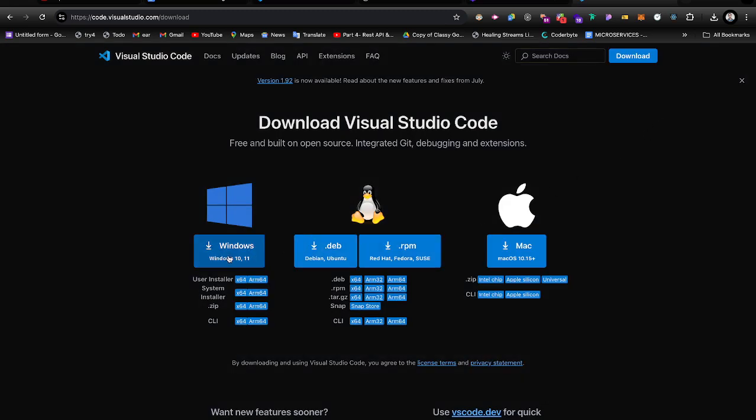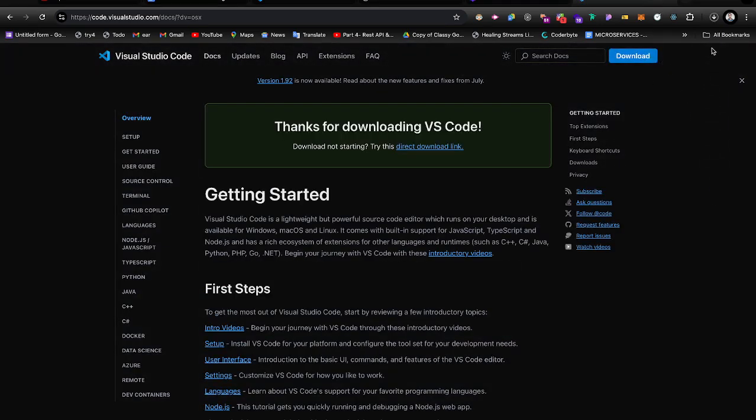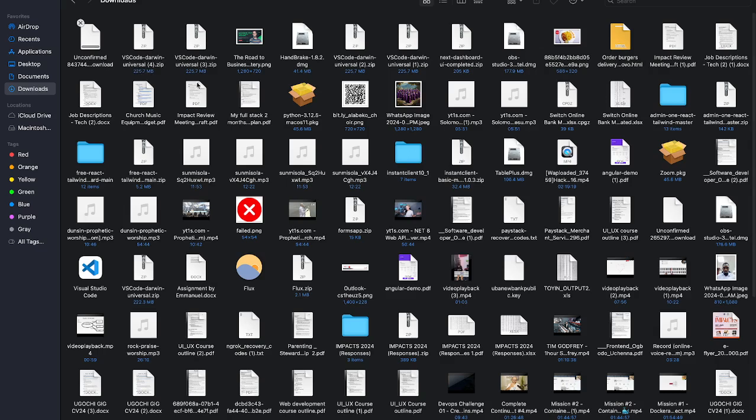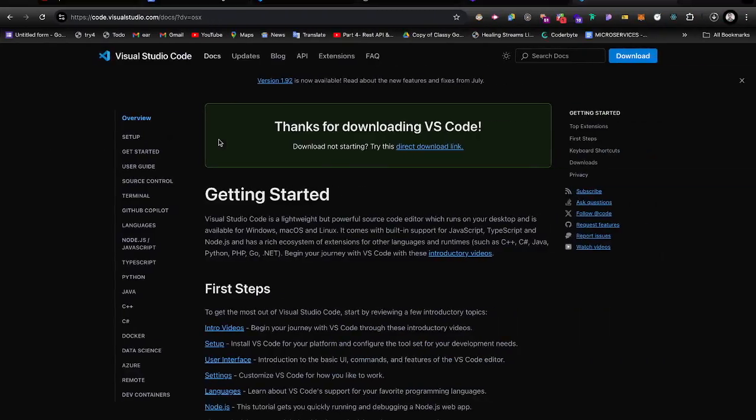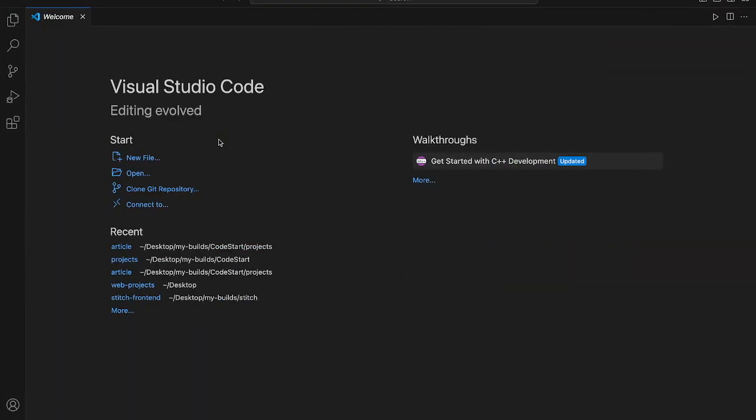Once you've clicked on it, if you're on Windows, make sure you click on this. If it's Mac, make sure you click on this. I'm using Mac, so I click on this, and it will start downloading, right? You can see it downloading. Go to your download folder, and you should see it. Once it's done downloading, make sure you install it. And once you're done installing it, you should have it ready.